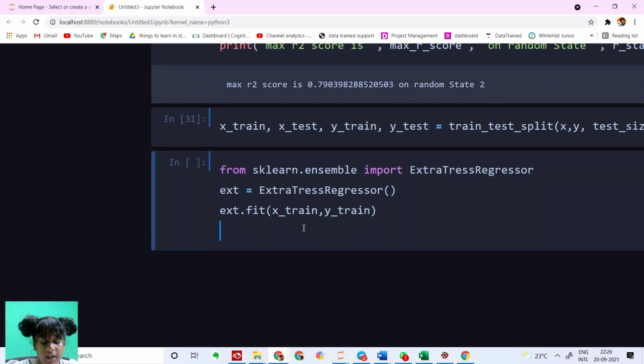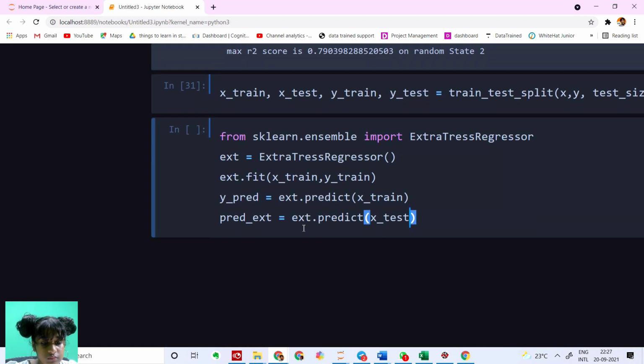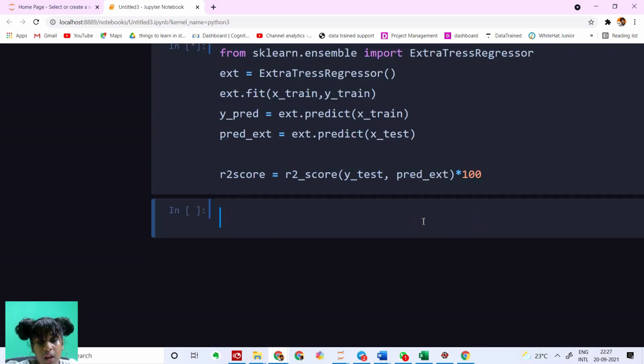And then we are going to create our y prediction variable. I'm going to say ypred is equal to ext.predict x train, and then I'm going to say pred ext is equal to ext.predict x test, and our R score should be up here. So I'm going to say R2 score is equal to R2 score of y test and our predict ext multiplied by 100. Yes, let's run.